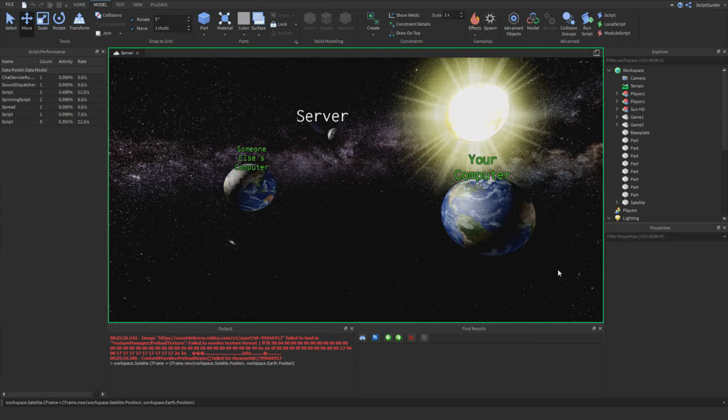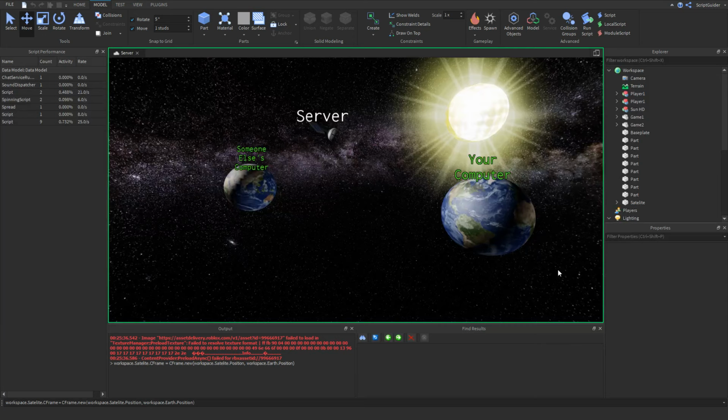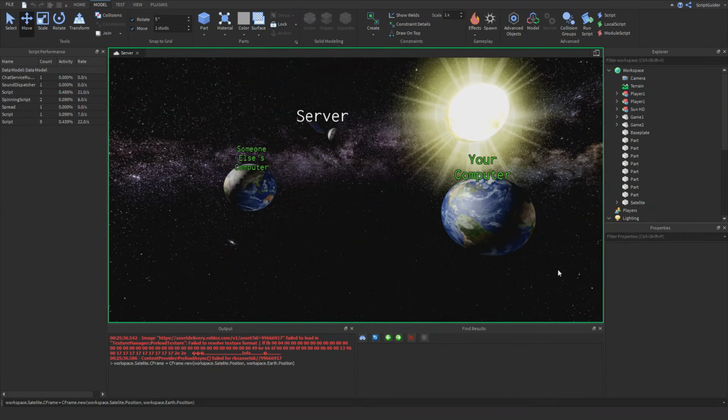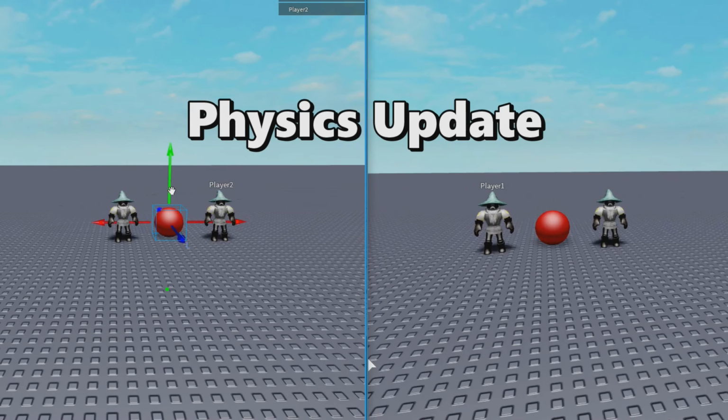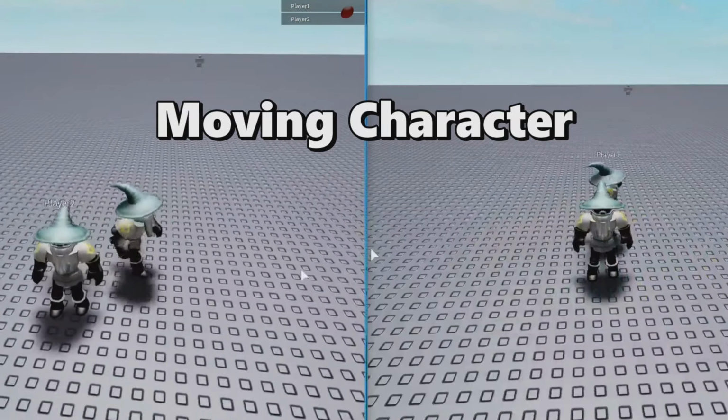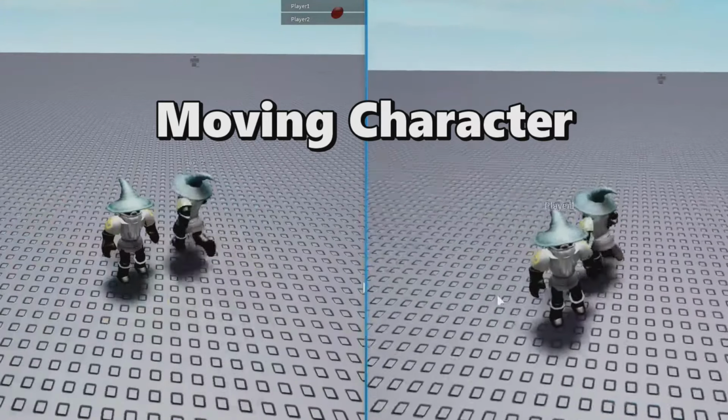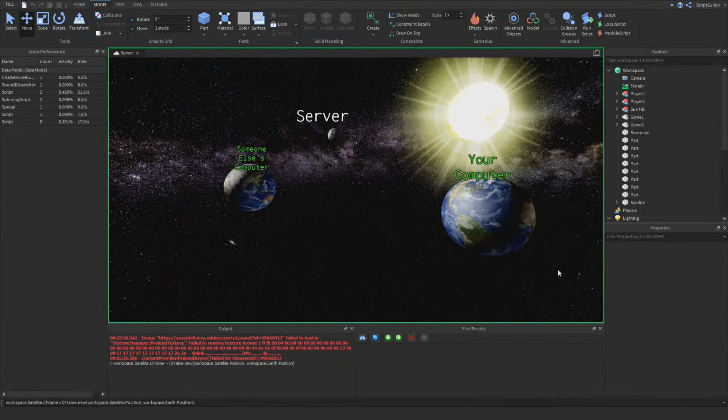To avoid this problem, there are some local changes that the game engine automatically sends over to the server so that everybody playing the same game as you can see the change that you've made. However, the game engine only does this for changes that it's usually responsible for, such as physics updates or moving your character. So, for example, when you move your character in your game, you don't actually have to use remotes to tell the server about those changes because the game engine is automatically doing that in the background.